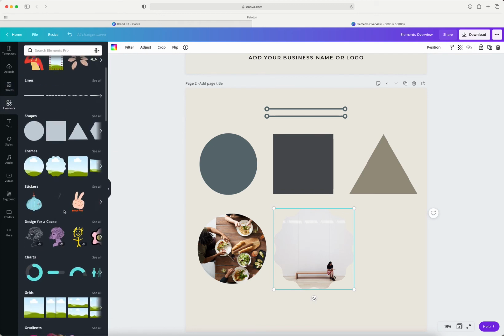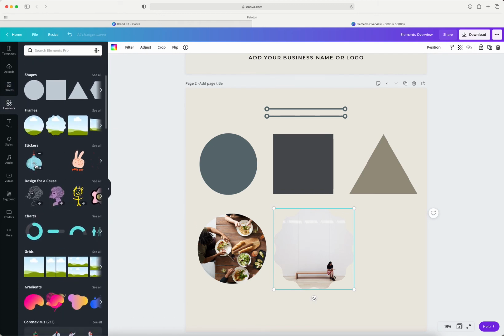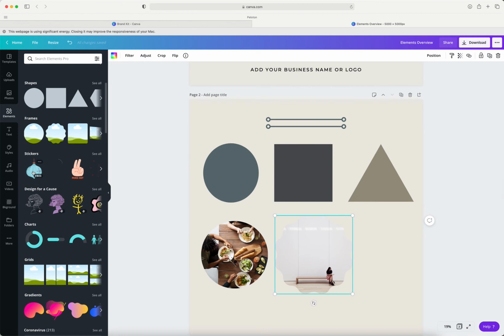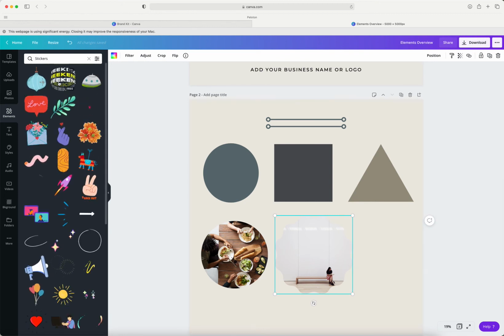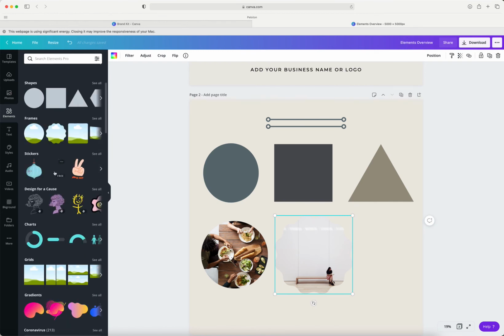Going back to elements, there's also stickers. Stickers are a really cool option if you'd like a little bit of animation to your post. You can click see all and see all of the different animations that they offer. You can also search some, and with that I'm going to add one in just so you guys can see it. This is a sticker that adds just a little bit of animation, and by doing so you'll automatically be downloading that as an MP4, so just keep that in mind.